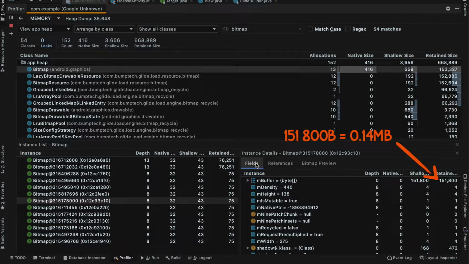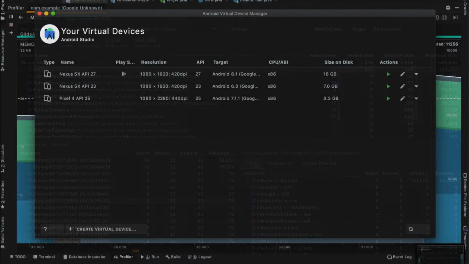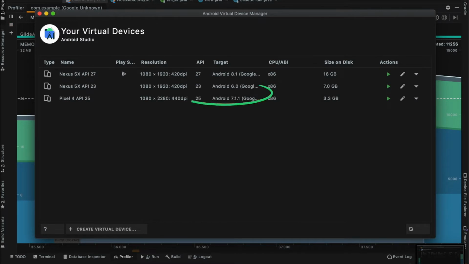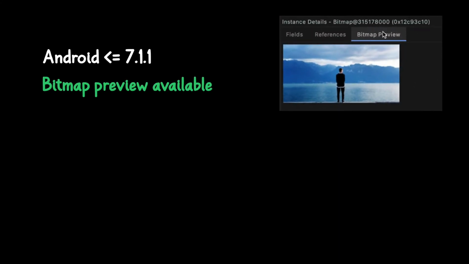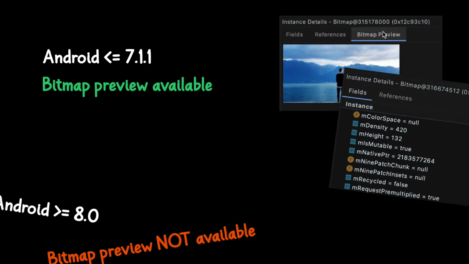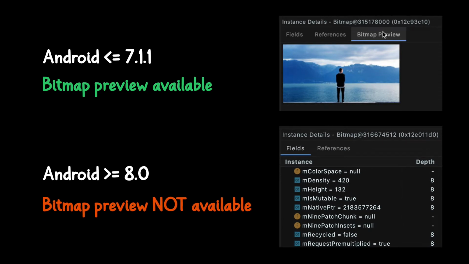And some quick tip for you here. If you want to inspect bitmaps in memory, it's good to do it on a device or an emulator with Android 7.1 or lower. Android 7.1 is the last version that allows us to see bitmap preview in Profiler. And this feature is extremely convenient when working with bitmaps. In version 8, there was a change implemented in the bitmap class that made rendering bitmap preview in Profiler impossible.